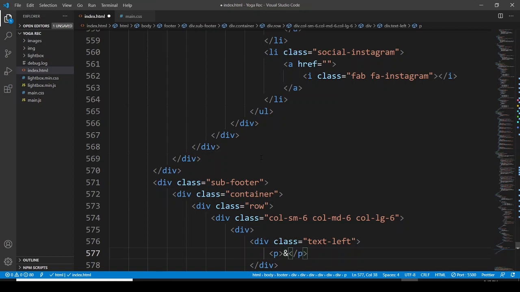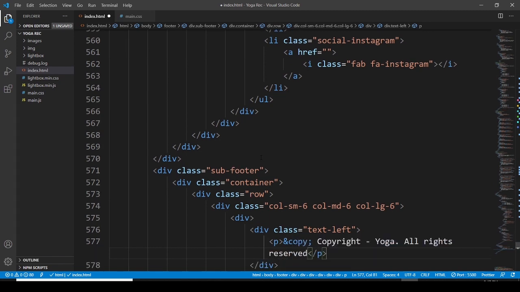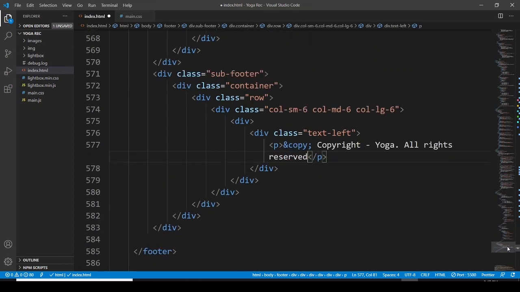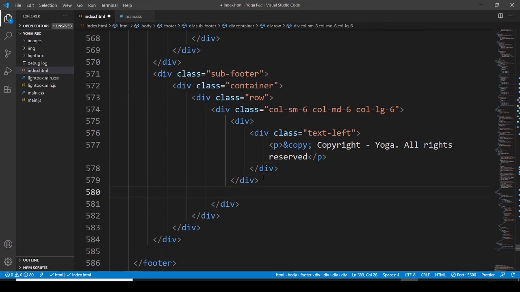are going to use ampersand copy semicolon. Then we have to say copyright, and let's say Yoga and all rights reserved, and then after, not here, actually it should be after this div. Hold on, okay.